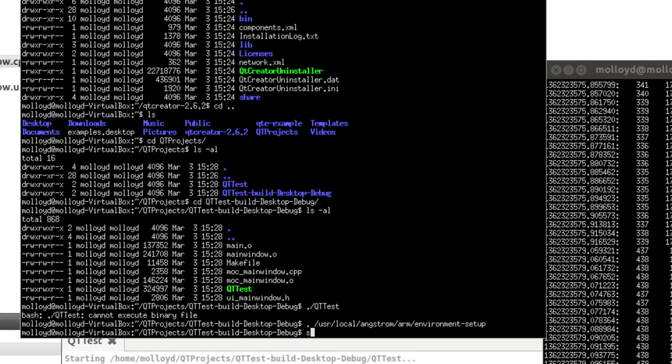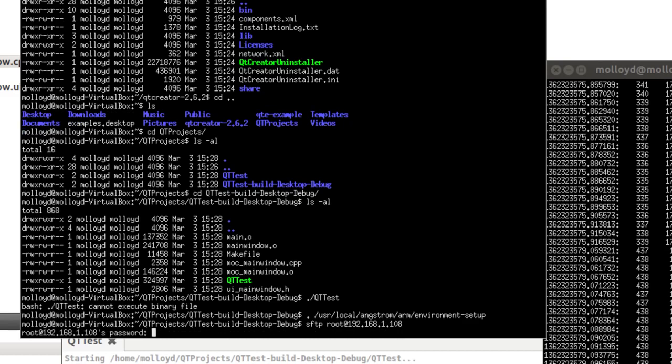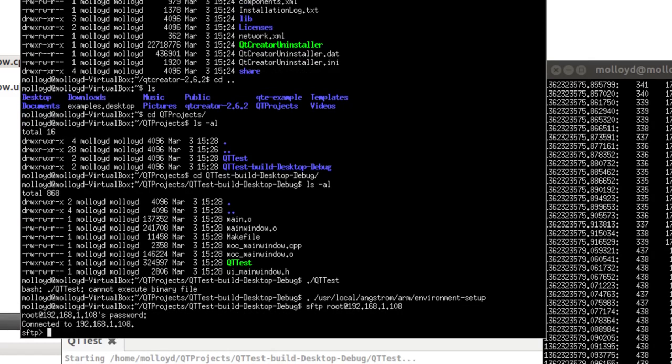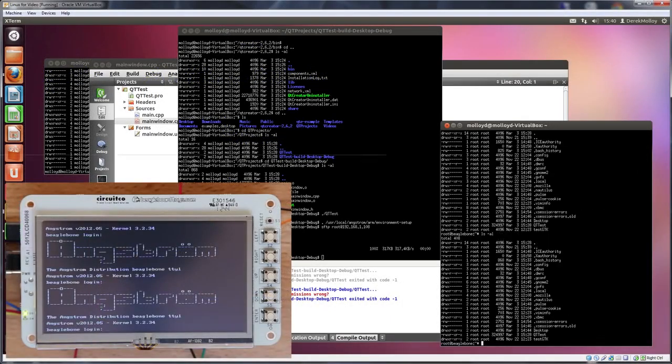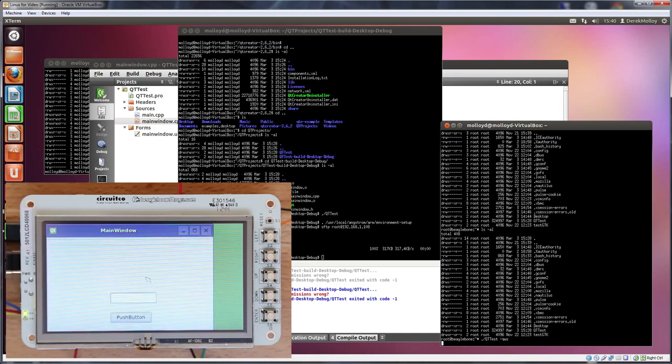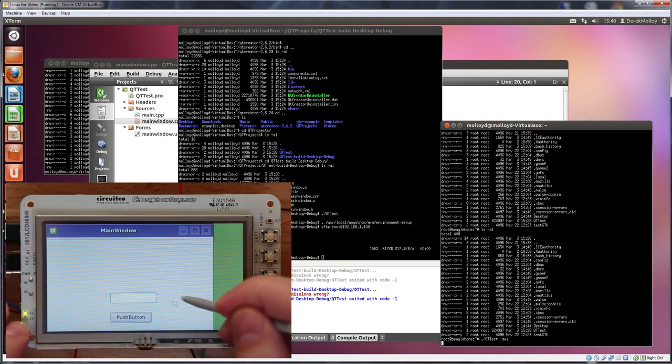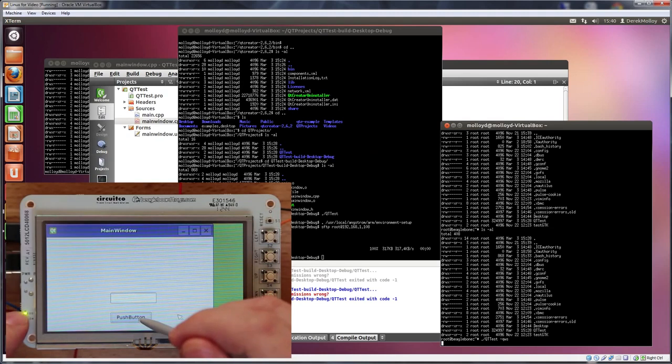So let's copy that across SFTP. So in my Beaglebone, I can see Qt test, so I can type ./qttest -qws, and you see, it appears. Good. So obviously this is working. I don't know if the mouse is calibrated, yeah. So the mouse is calibrated. So I press the button and we get hello Beaglebone appears within the window.